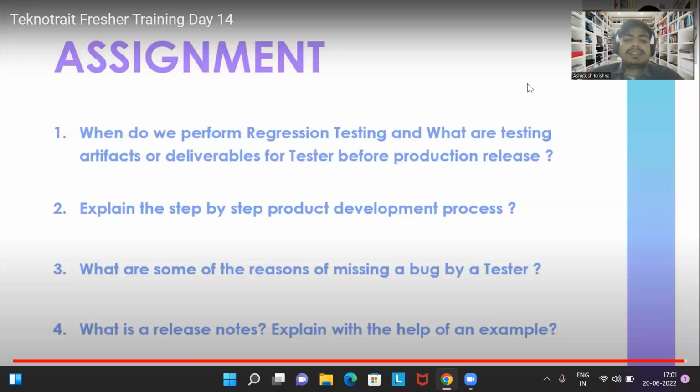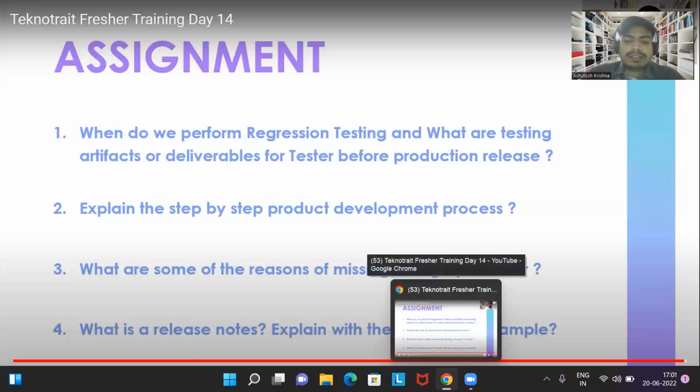In that release note, every detail of that software is written, means what are the newly added things and what are the bug fixes, what are the problems. All these things are written in that. So I will show you one example of a release note.